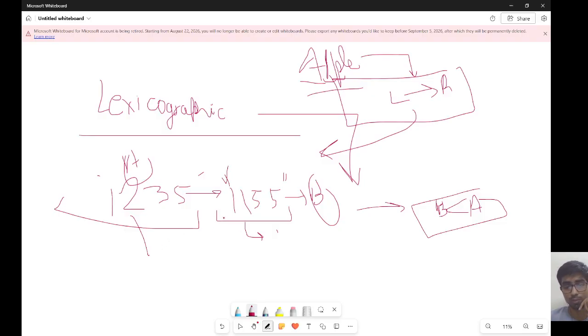Here if we move from the left, the first character that we encounter is 1, and in both strings the first character is the same. When we move towards the second character, in the first string it is 2 and in the second one it is 1. We know that 1 is less than 2. So the second string is smaller than the first one.